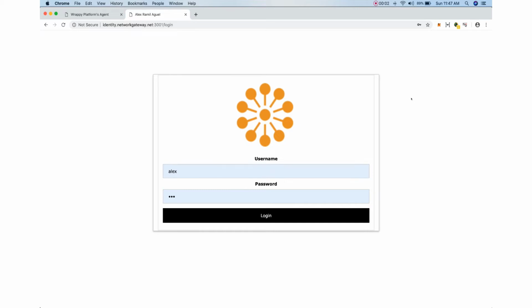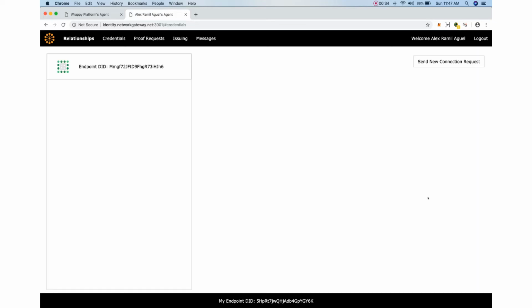Now we have two tabs here. One tab represents the Wrappy platform, and the other tab represents the user wallet, or the user dashboard for the wallet. So in this case, the user logs into the agent. The agent refers to the application that interacts with the blockchain. In this case, we will log in as the user Alex. Once it connects, after a successful login, it connects right away to the Wrappy platform.